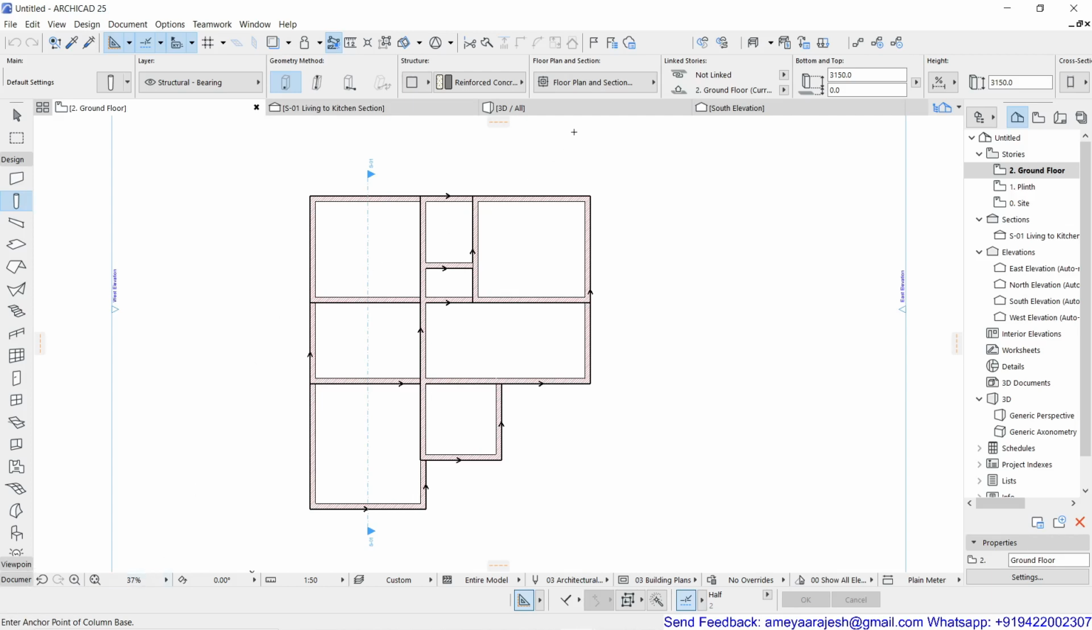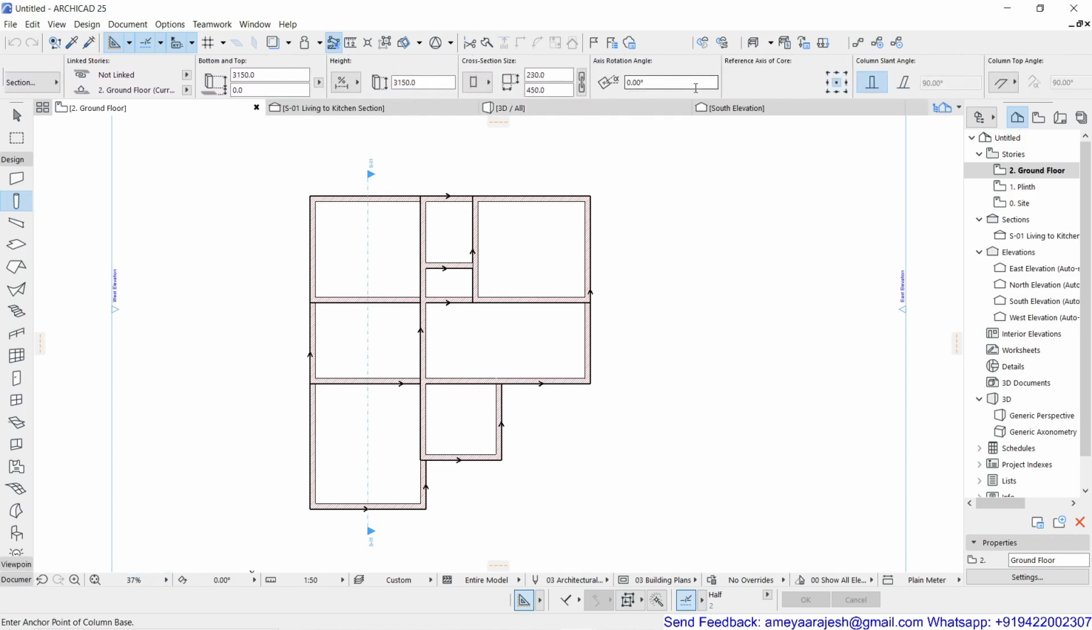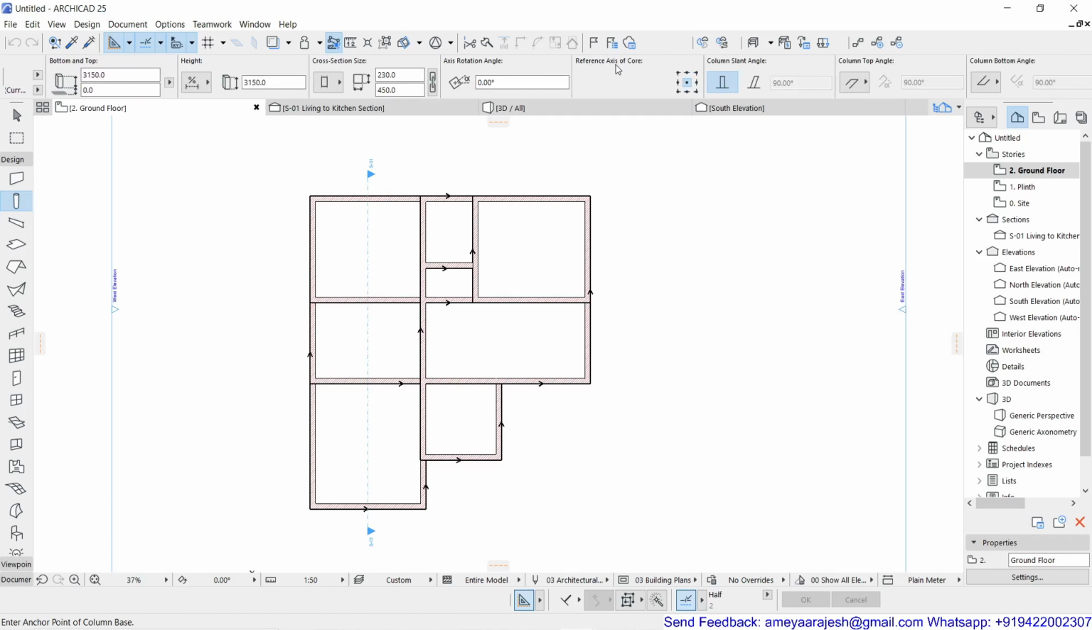Now, before placing that column, you have to check the reference axis of the core, because that becomes your anchor point. For the column, there are supposed to be 9 locations which they gave. Right now this is to the center of the column. Instead of that, I want to take it as a top left or top right, etc.